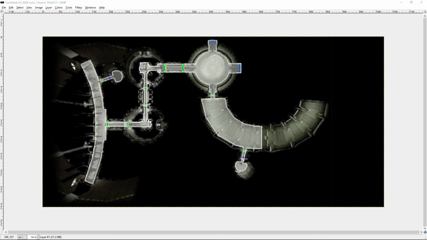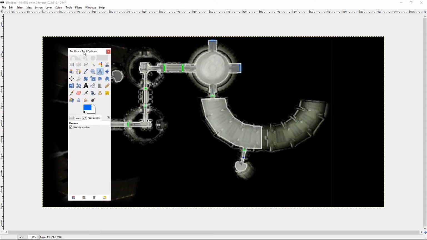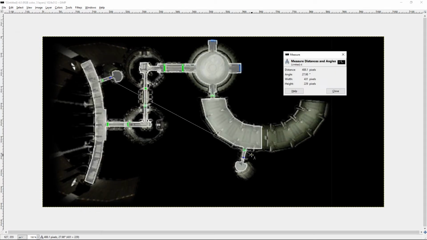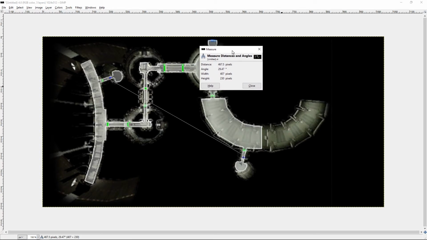I forgot. First thing I actually did was I used the measuring tool, which is this one right here. And I went from that point to this point. And I have use info window set on the tool options. So we know that it's about 400, I got 400, a different number this time. But basically I took half of this and that angle. So half of, we'll call it 468, is 234. So we're going to go to 234 at 29.5 degrees.